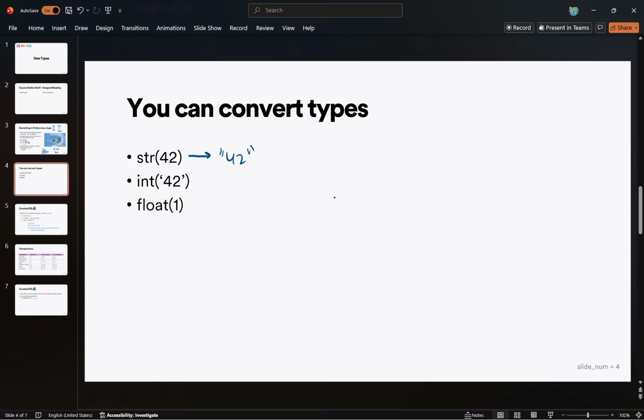If you have a str, but you really wanted to do math on it, and it had numbers in it, you can convert that to an int by calling the type that you want as a function. You can also convert floats. Like if this was an int and you want to make it a float, make it 1.0, you just call the name of the type you want as a function. It'll make 1.0 for you. Does that kind of make sense?